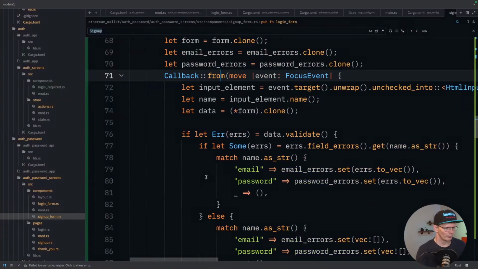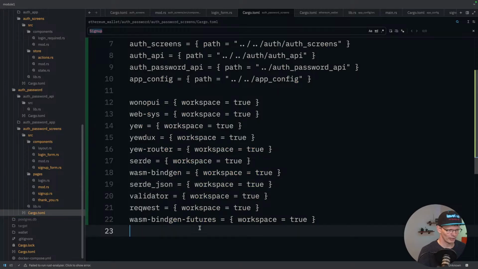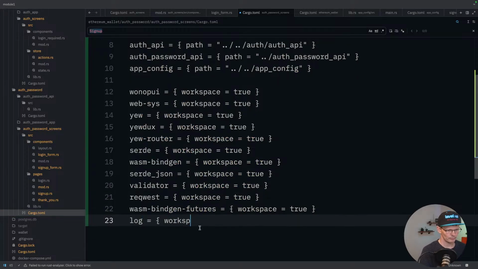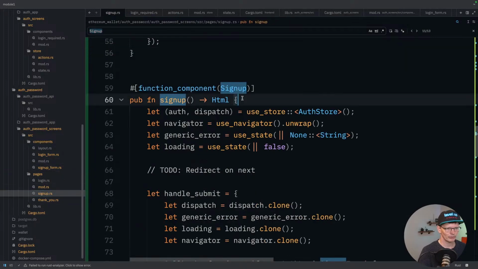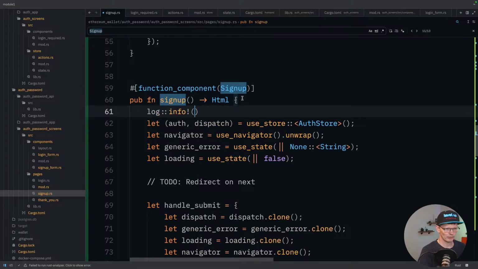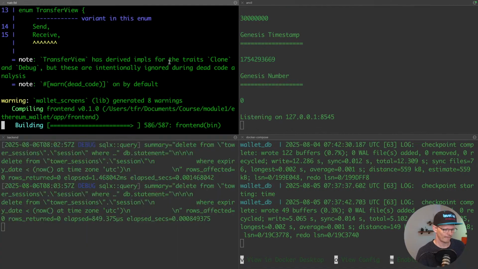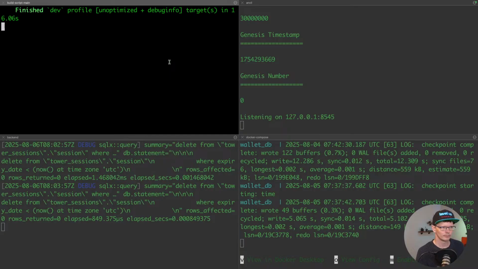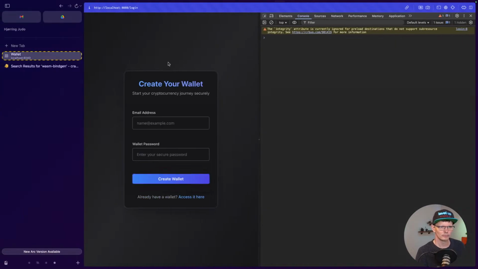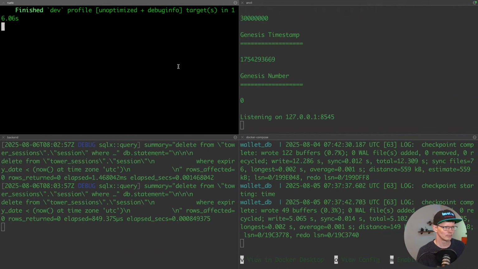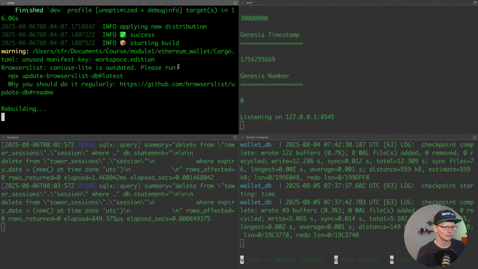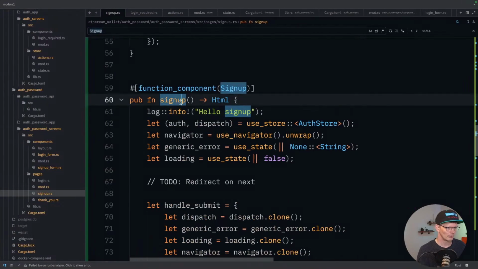Okay. So to debug this, we will add the logging crate. And let's just start out by doing info hello sign up, just to check that we have set this one up correctly. Right, that's rebuilding.